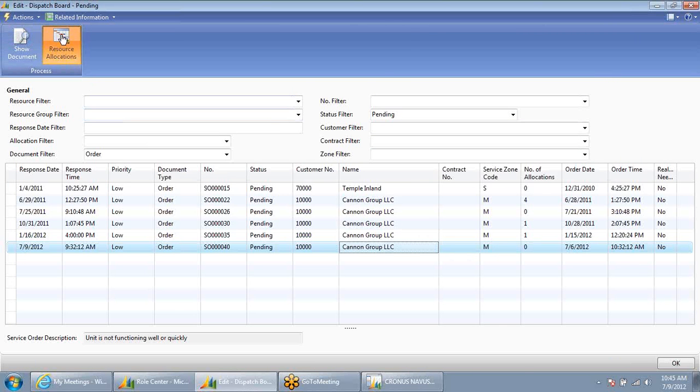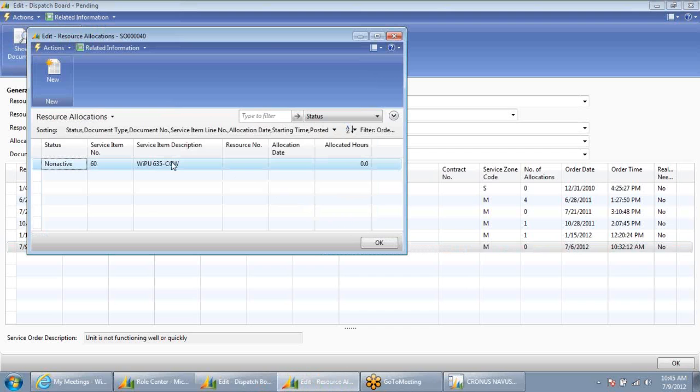For this, I click on Resource Allocations. From within this screen, I can quickly add in that I want Mark to be allocated to this, and I'd like him to do this today. So I'm going to type T for today and allocate 1 hour for him to look into this activity.